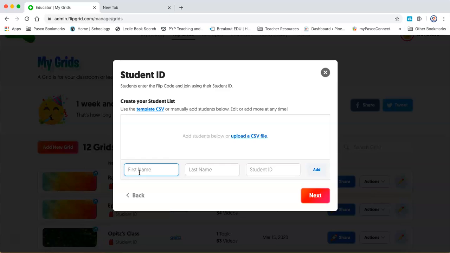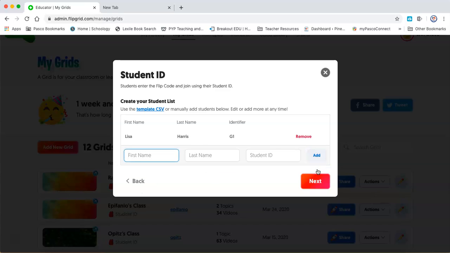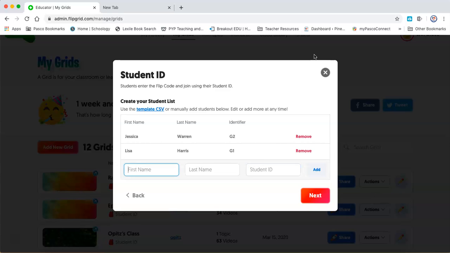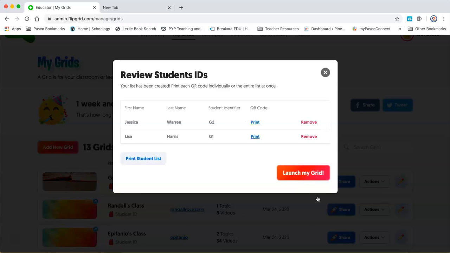So for example, I could do Lisa Harris, and then just label her as G1 and click add. I could add another student, Jessica Warren, and label her as G2. So you can see their identifiers can be extremely simple. Or if you really want to use their lunch numbers, you can. Once you've added your students, you're going to click next.